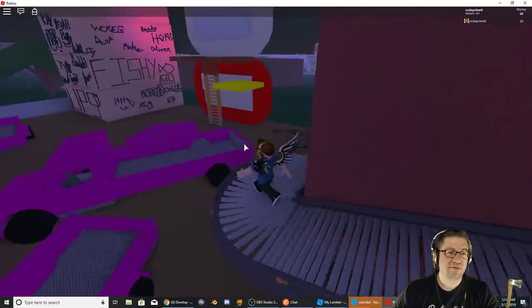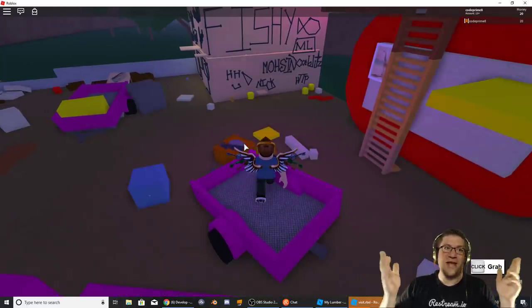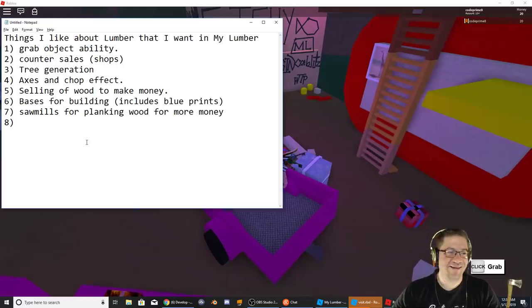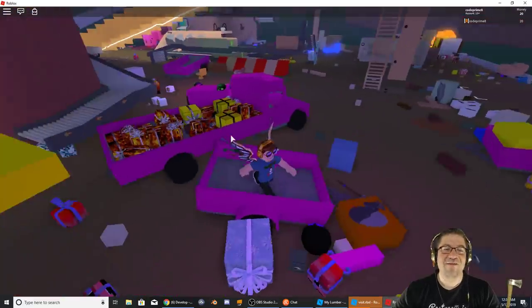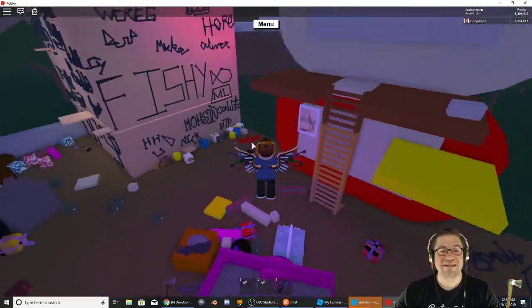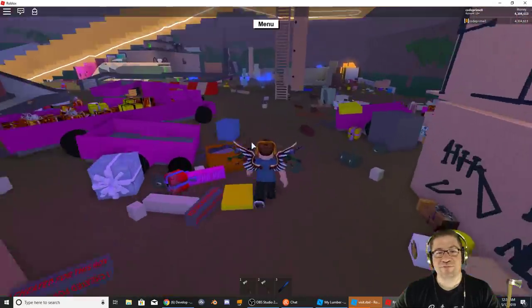And again, this is not going to be like, oh, next week I've got my lumber and it's done. No, not happening. I love the concept of pink cars being a rarity. And what I don't love is duplicators, people who dupe.